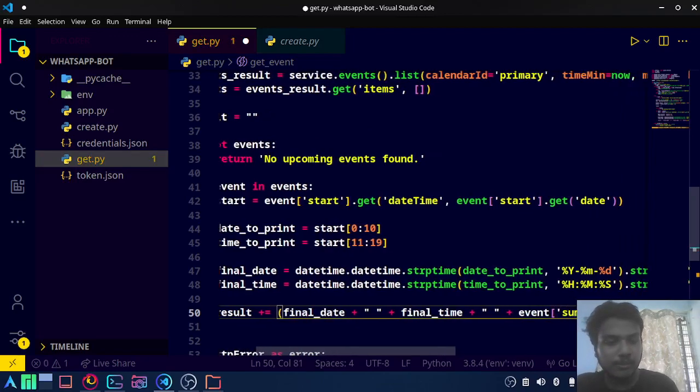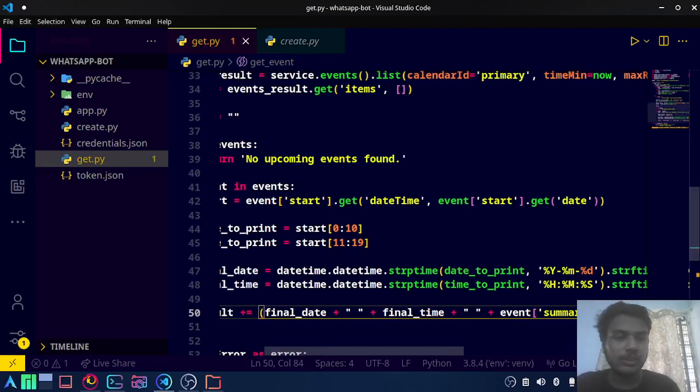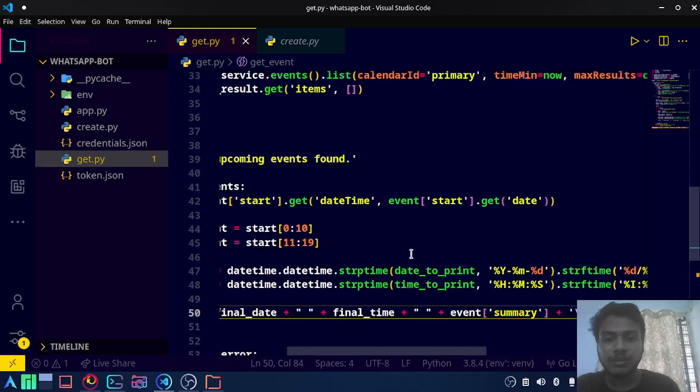So how to give a line break? Plus backslash n, like a slash, escape character and n. So you're gonna give escape n. So what is it gonna do? It is going to shift to the next line. So you'll get a date, time, summary, then next line, then again date, time, summary, next line, until you reach the count, or as long as you have an upcoming event.